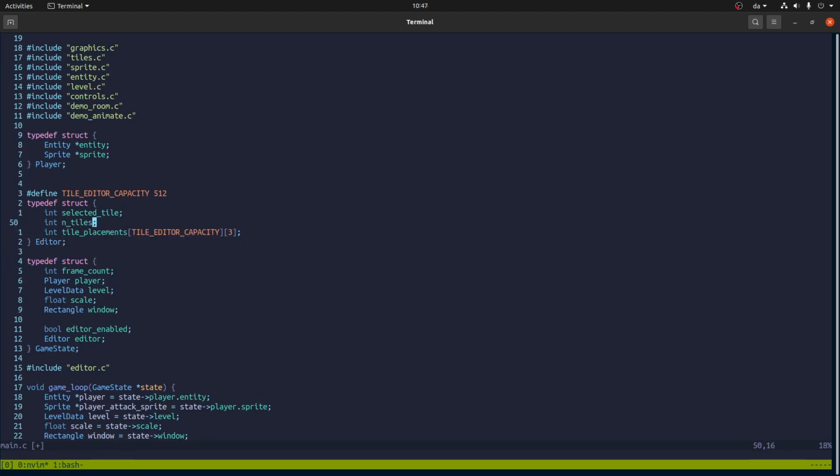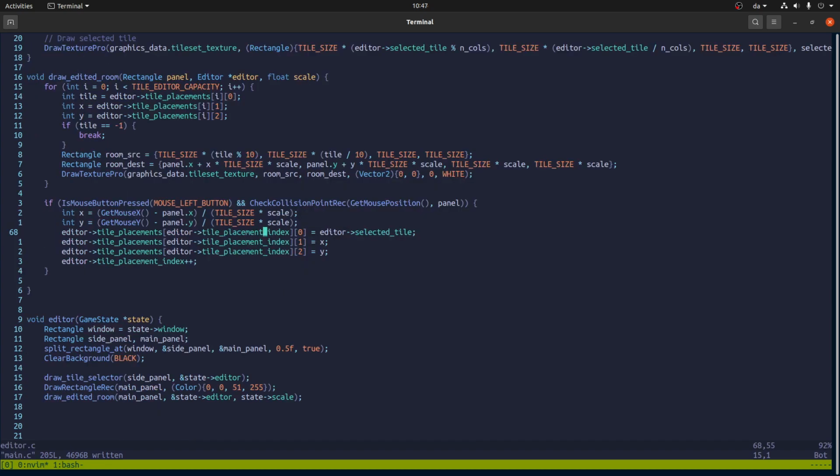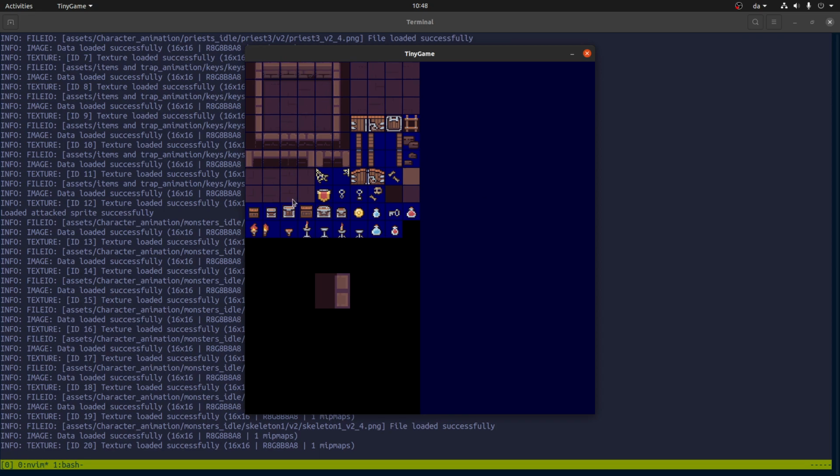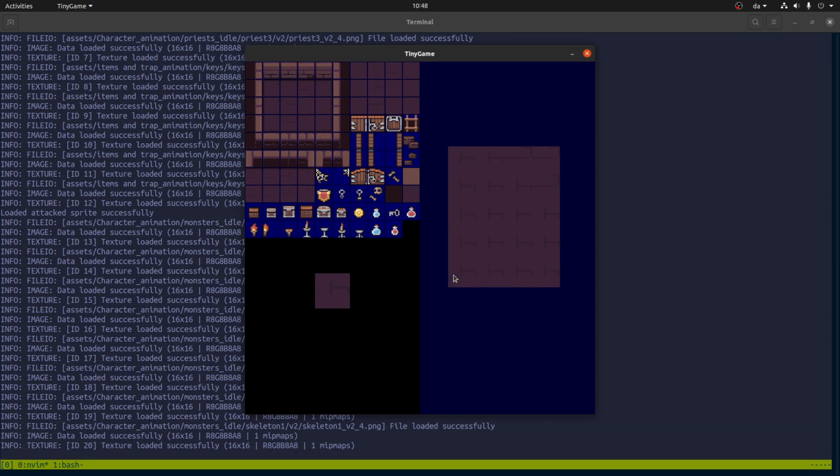Number of tiles, and here we will just say number of tiles, and similar here. Okay, now let's put down some floors. My God. Now we can make some nice levels very easily.